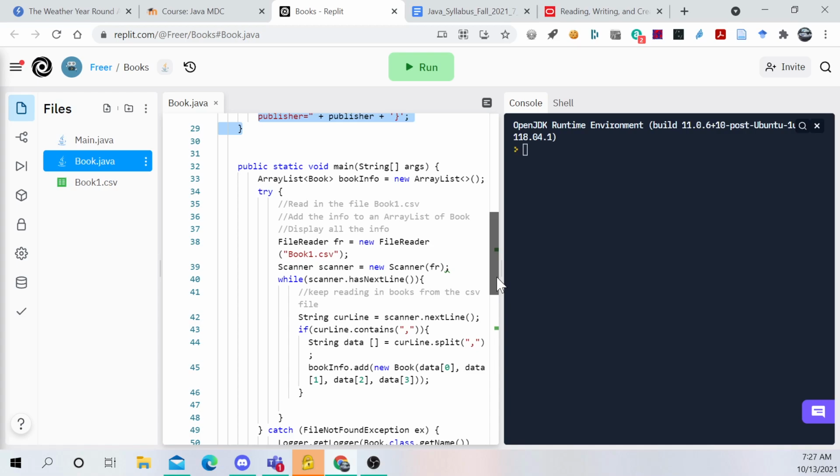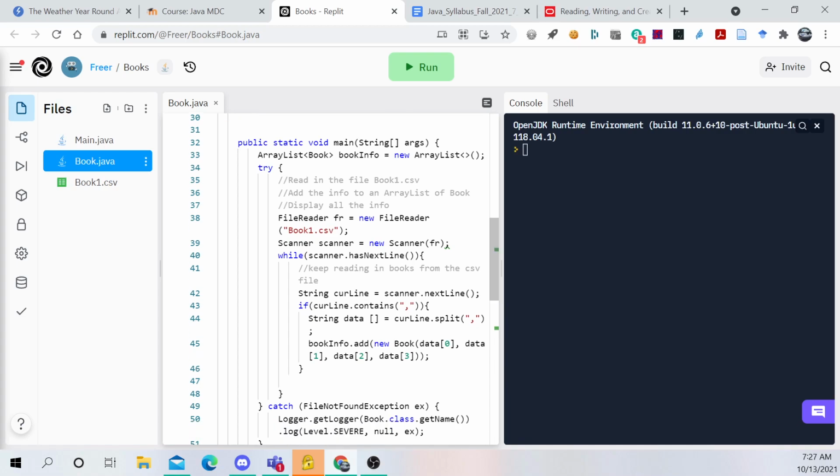And then we get to our main method, and we're going to have an array list of books. And we're going to create this array list of books from this CSV file that you should notice in the replit. Okay? So we call it book1.csv. And then we make a scanner. So the two are going to work together, the file reader and the scanner. You've already seen scanners before, and scanners and file readers can work together.